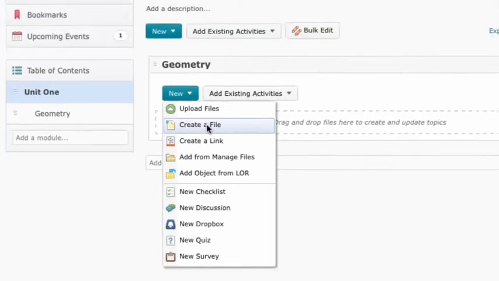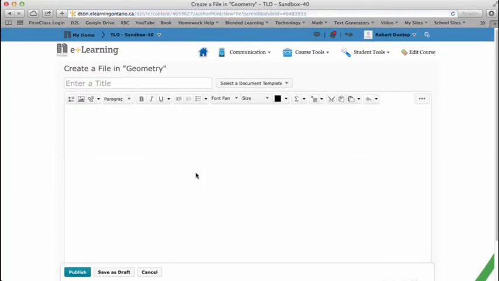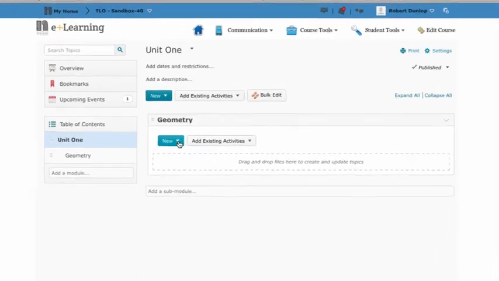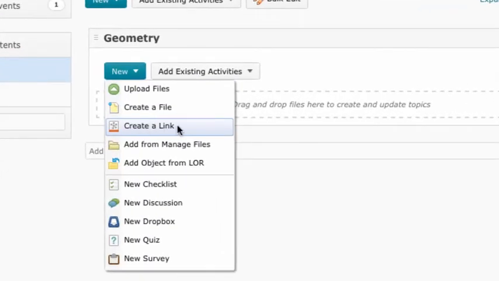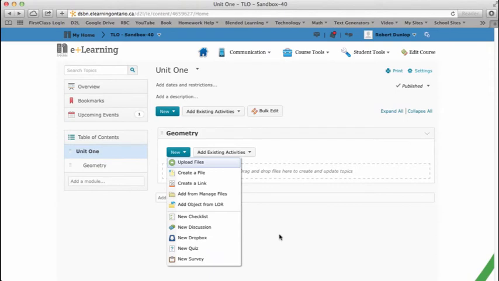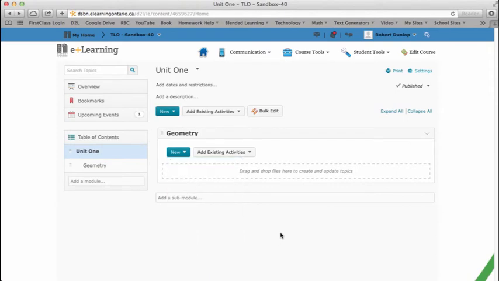If you create a new file link, I'll just click that. It will bring you to the HTML editor where you can insert quick links and stuff. There is also, when you go in here, you can link to a link. You can add for managed files or add to objects from the LOR, to a checklist, discussion, Dropbox, quiz, and survey. So as you can see, you can very quickly build a course as you go through the content browser.